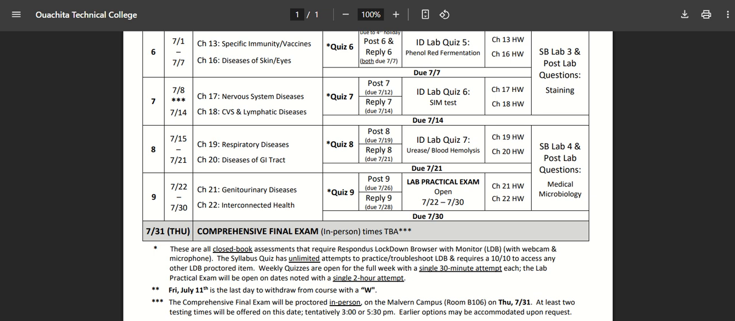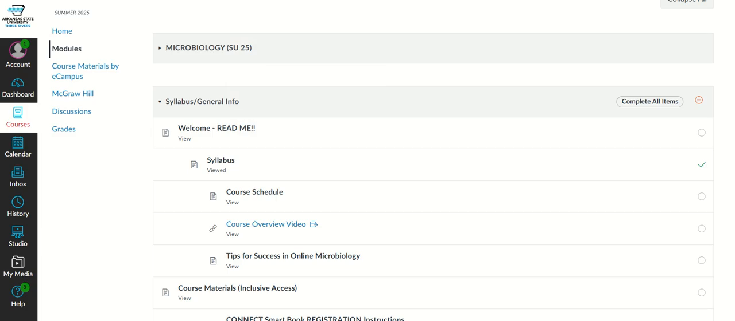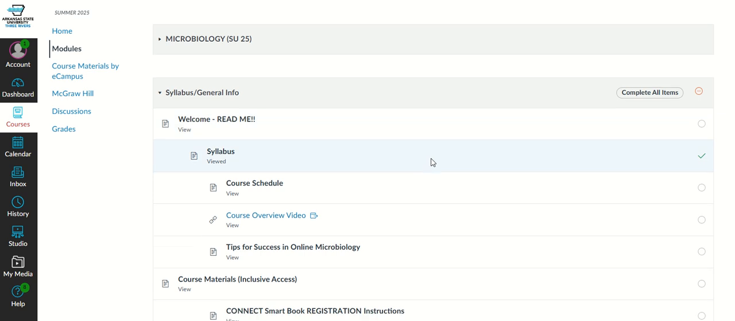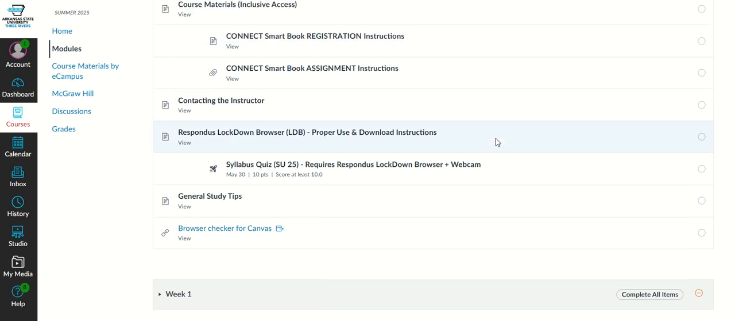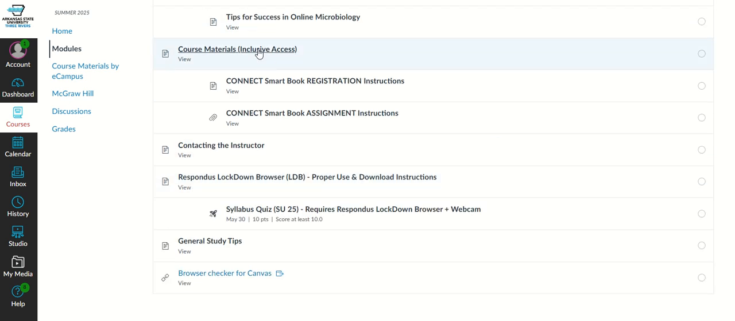So let's go back to our Canvas shell, and I'll show you a few more things here. So here's just some general tips, and some of this is what we're talking about here, but there's a lot more detail in there. Your course materials for this class are inclusive access, meaning you have instant digital access to your materials. So please read the note here before you come over and click on your course materials.